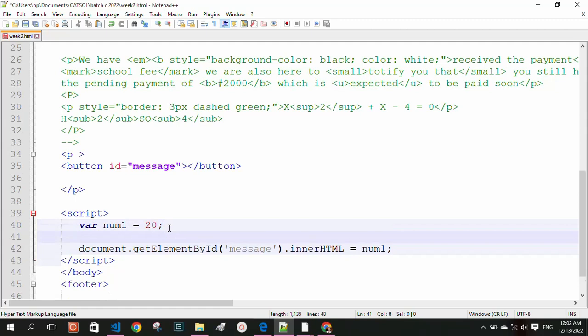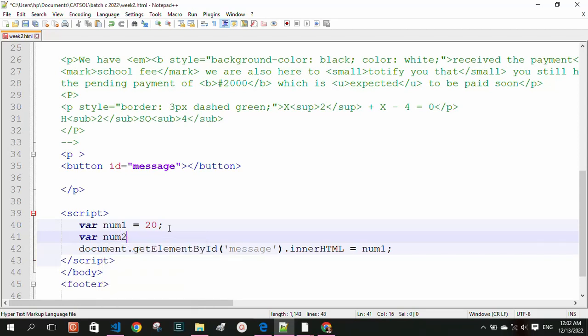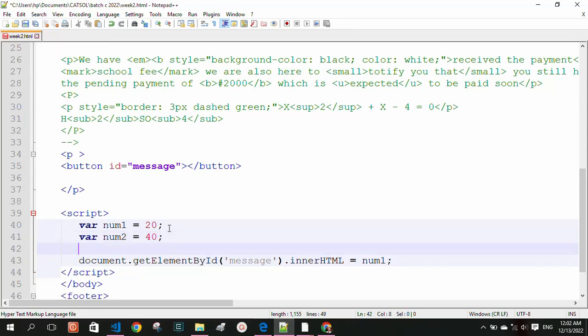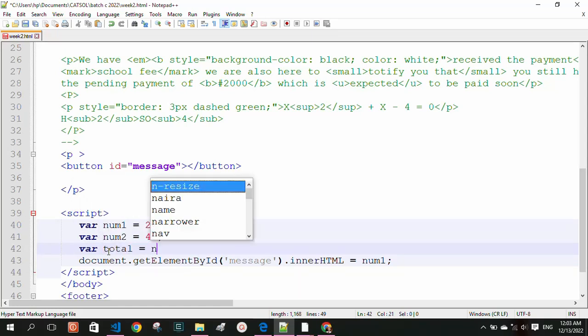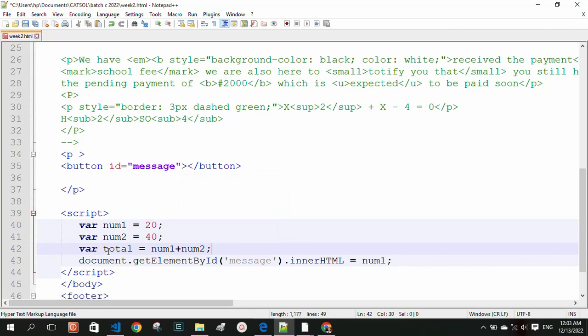So if I now create another variable, num2, let's say is equal to 40 here, then I can do my calculation. I want to add this num1 to num2. Maybe I want to save it inside another variable, call it total. Then I can say var total is equal to num1 plus num2, then close the bracket there.